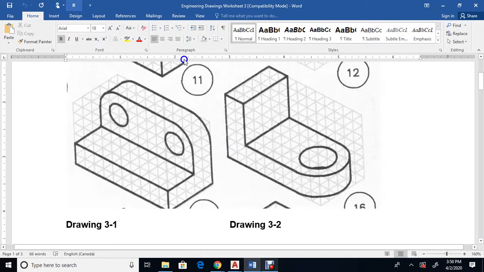In this video, I am going to do drawing 3-1 on AutoCAD. I'm going to show you how to do drawing 3-1 on AutoCAD for that assignment that is due. So for engineering drawing worksheet 3, I am going to do drawing 3-1. When I look at this, I think I can see this L shape here. So the first thing I'm going to draw is that L shape.